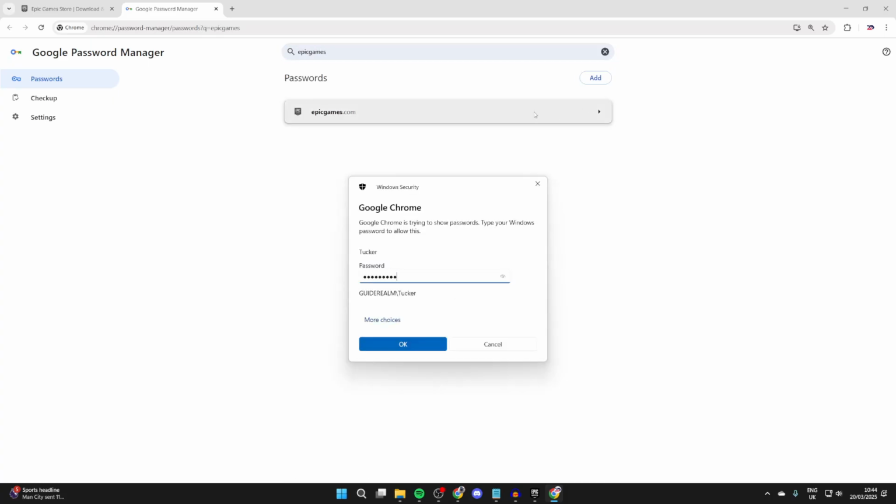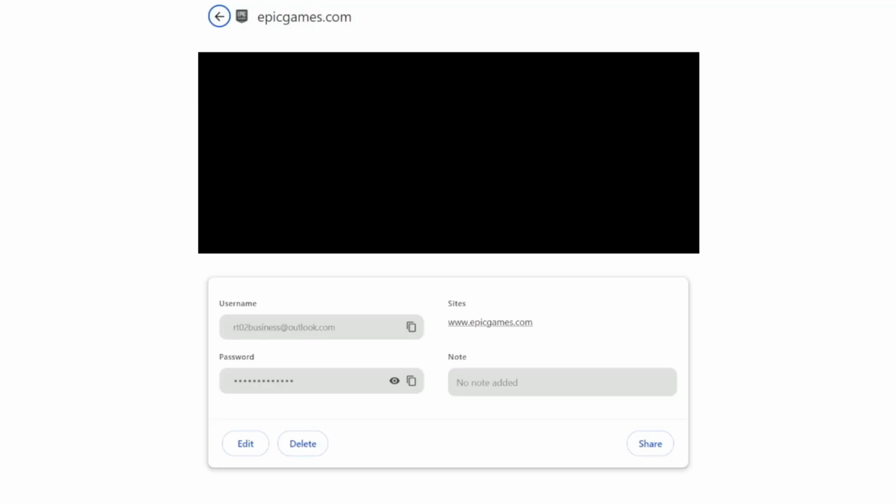I need to enter in my computer password. And I can then see my login details here. I can see my email and I can then see the password and I can press show and see it.